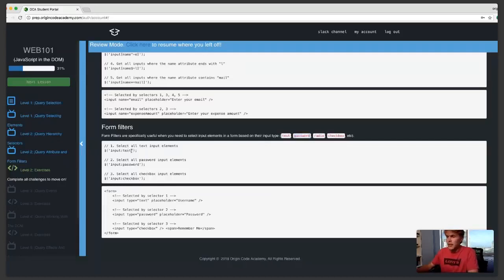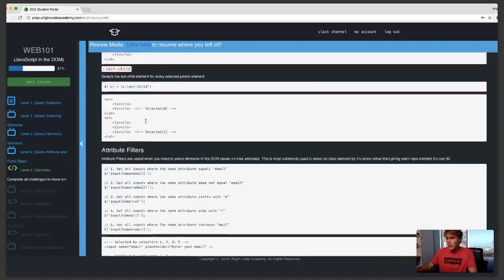And so you can select by that too, just by simply putting a colon there. Here, your username is of type text, and so you can select all the inputs that are of type text that way. The password, input, password, and then checkbox, checkbox. So that's a little bit of an overview.